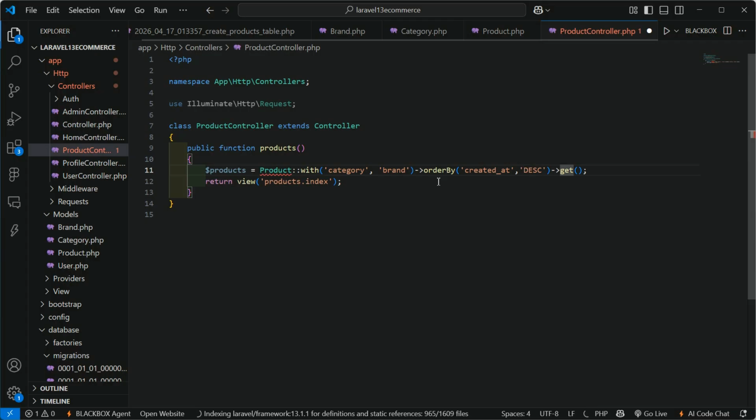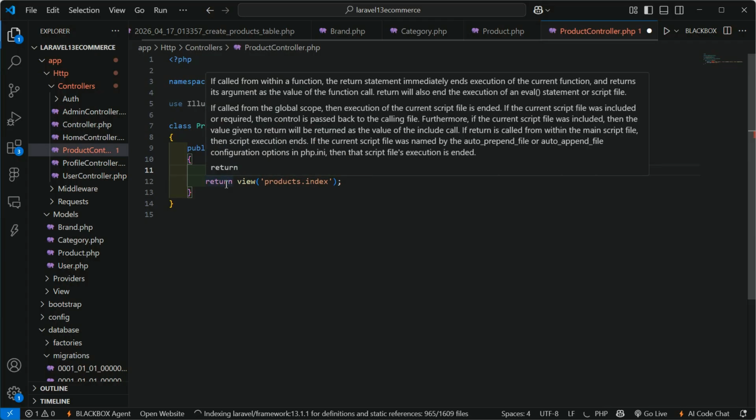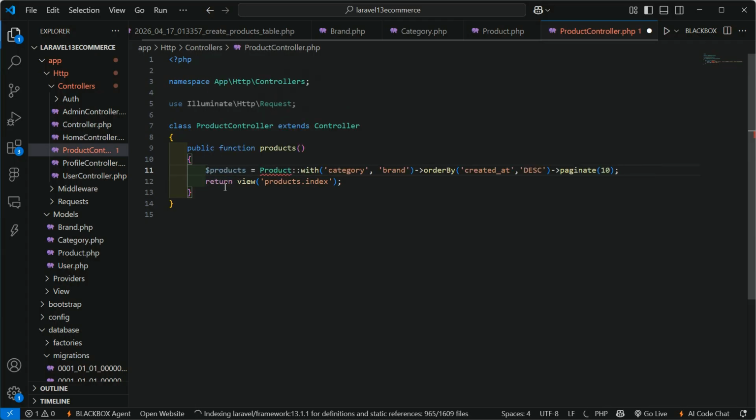Then get the records with pagination. So use the paginate method and pass the default size 10. Now just return a view. So right here return view, and then folder name admin dot view name products, and also pass these products to the view. So use the compact method, and pass products.